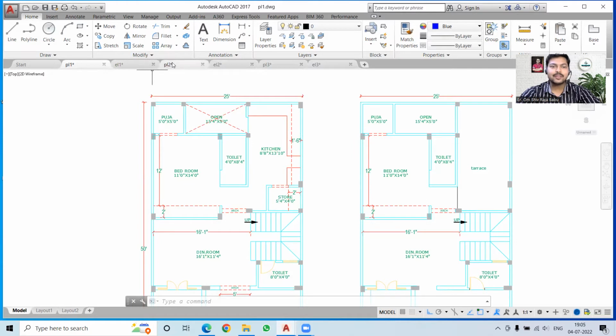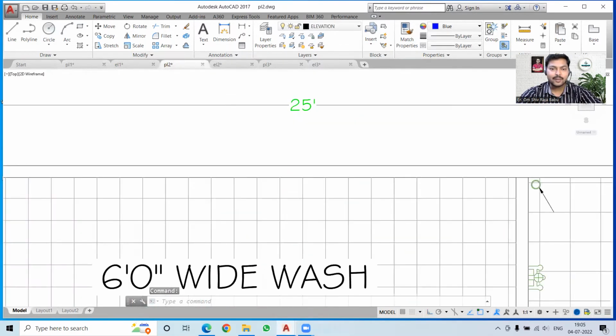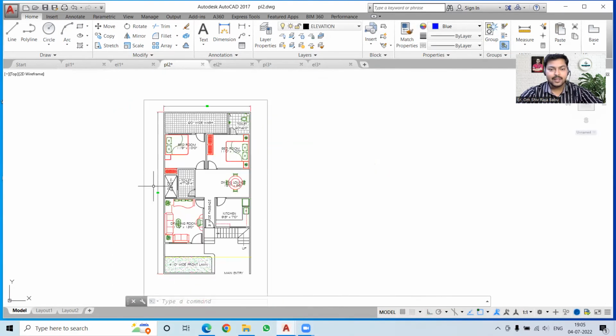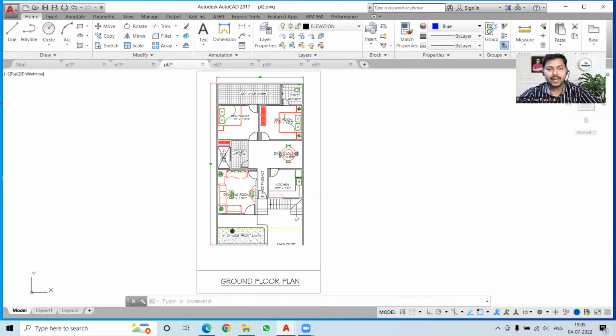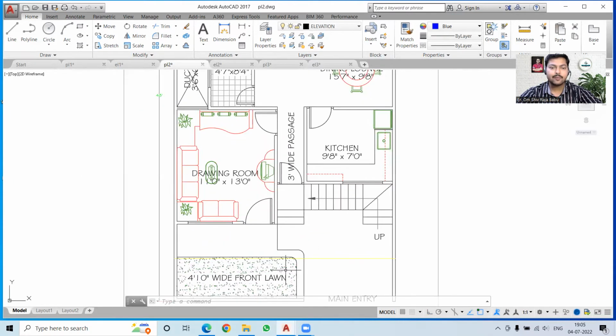Now we will go for the study of the next plan, and this is again a 25 feet by 40 feet plan. Oh, sorry, it is a 48 feet plan. Over here you can see we have this ground floor plan on the right, and this is the main entrance. Then we have a 4 feet 10 inches wide lawn, which is quite a good space.